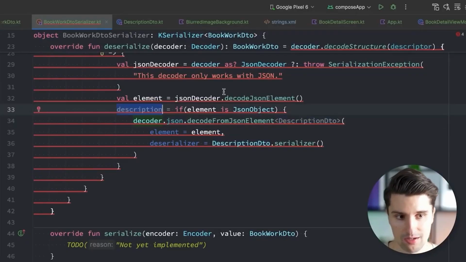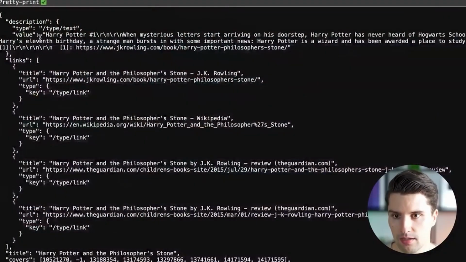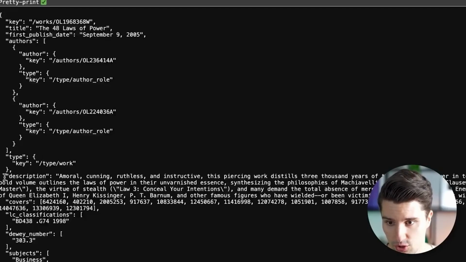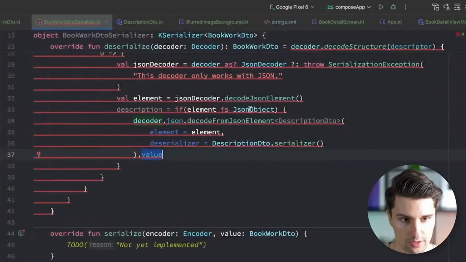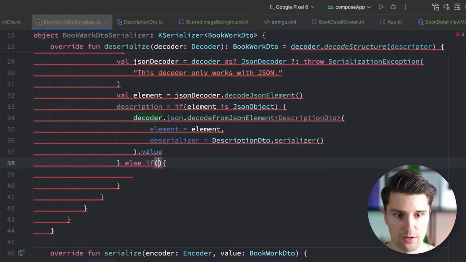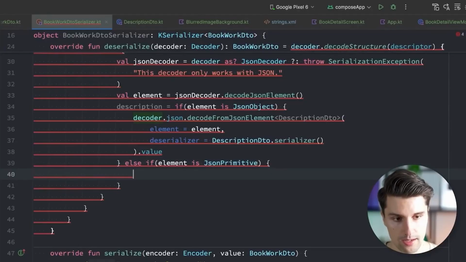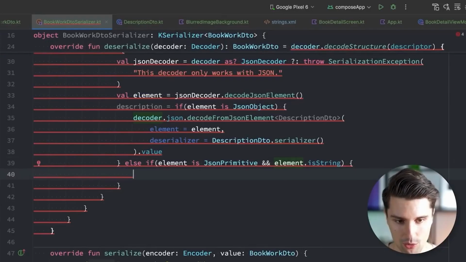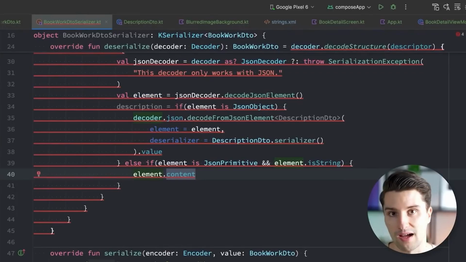But since our description is a string and not a description DTO, we need to refer to that value. This is now the value that we got from the API here, so this specific string. However, if we are working with a plain string, so if the description is directly here as a string, that is now what we need to put in the else case. So here, if it's a JSON object, we now have this logic. If it's not a JSON object, specifically else if this element is now a JSON primitive, so for example, a string, an integer, anything like that, and the element is also a string, so only then we know we are dealing with a valid description, then we can simply say element.content, which will be the actual value of the description field.